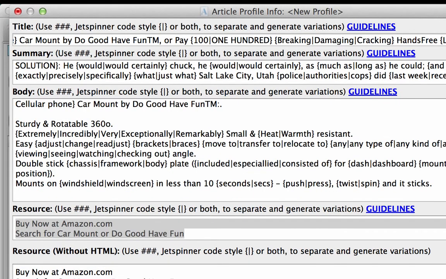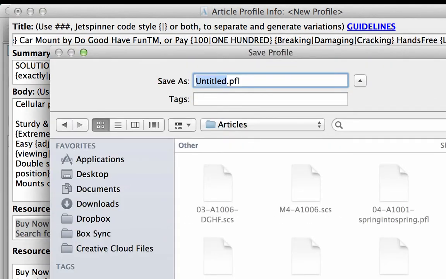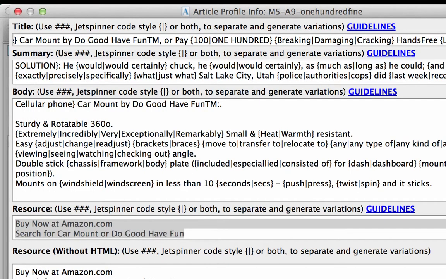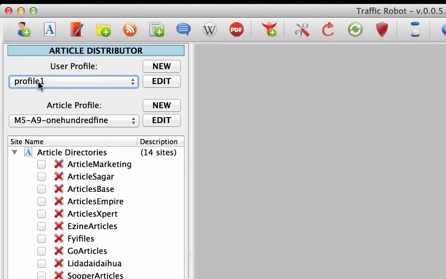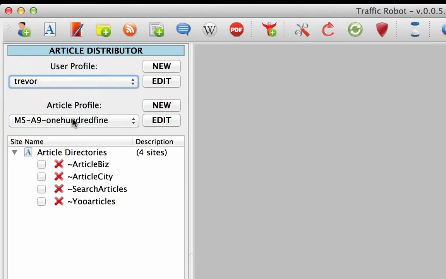Once it's fixed, you do a save as. You're going to do the month and the number. You're going to do A for article. You're going to do the number. And you're going to put the name of the document. Save it. I'm going to close. Make sure you've chosen your profile. And you have your article.